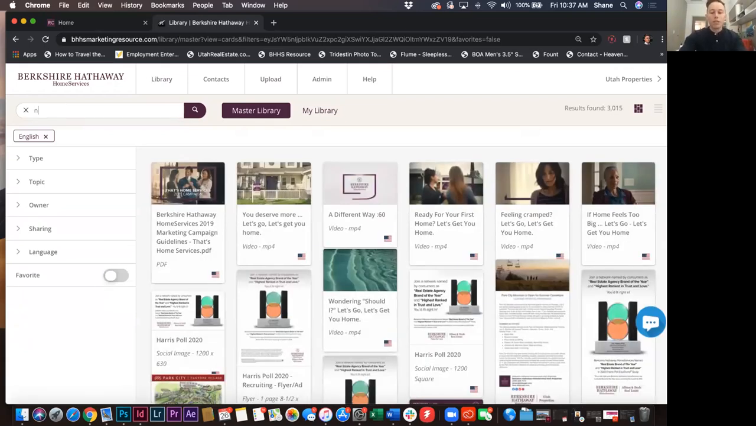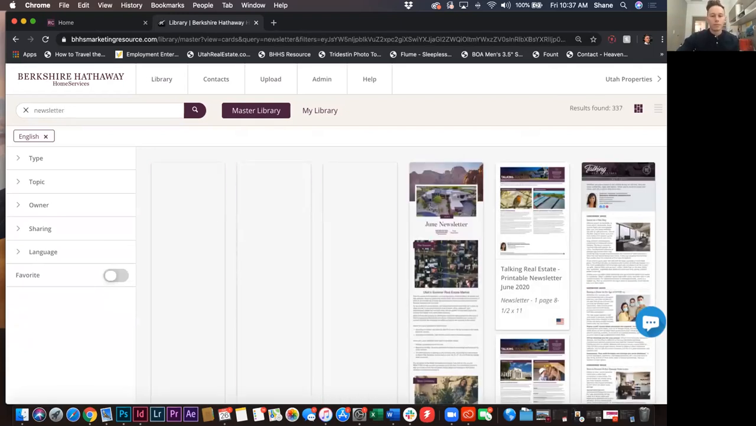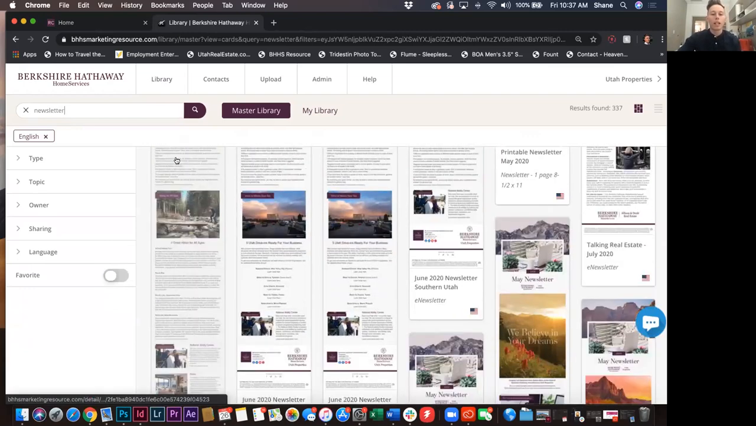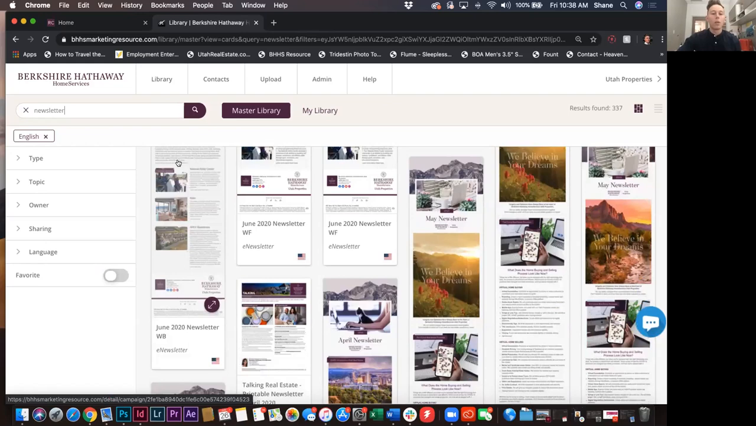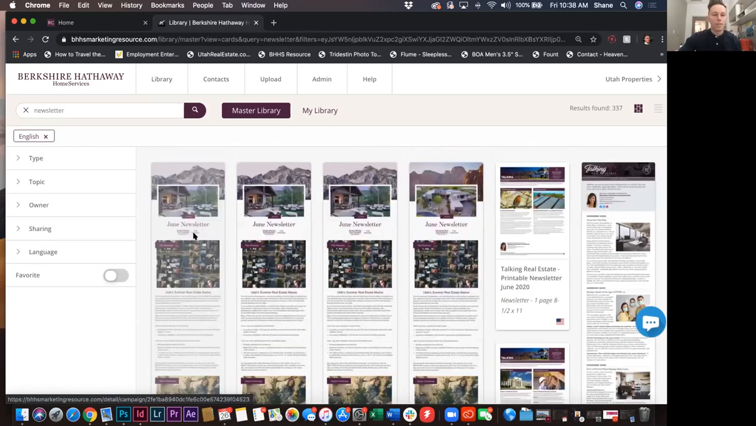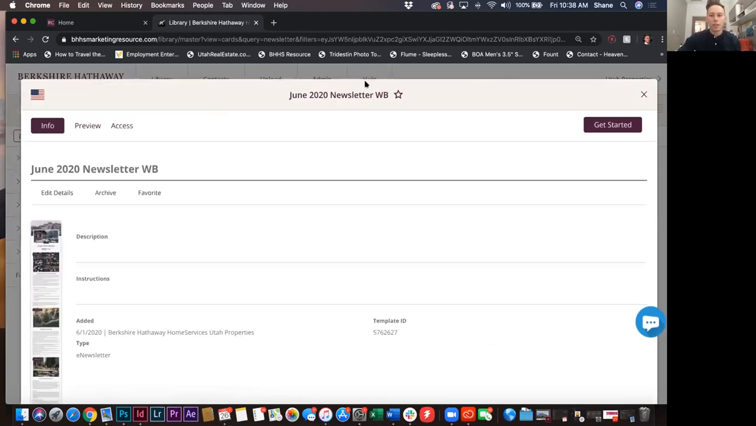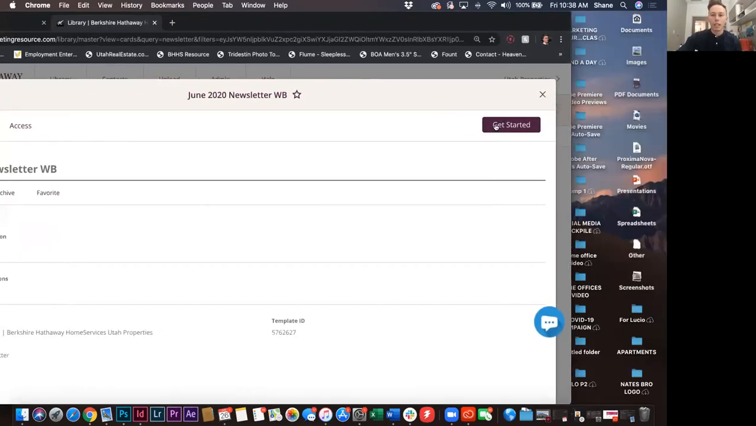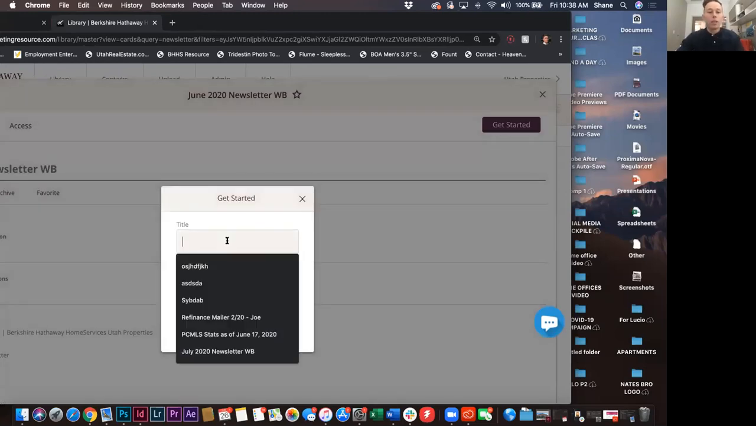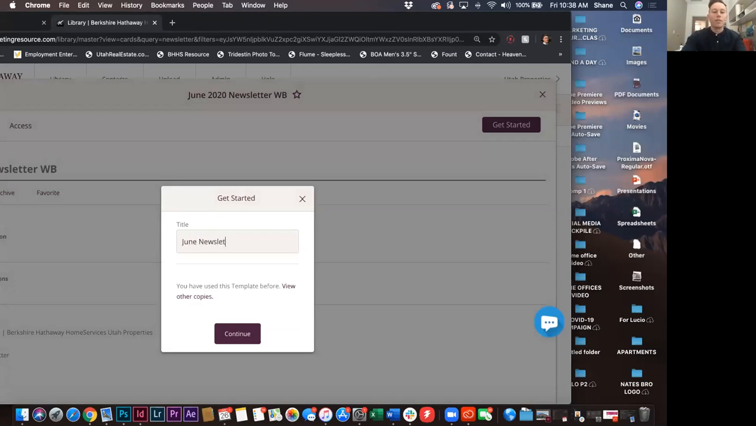Okay, so now type in newsletter in this left-hand search bar. And I'm going to go ahead and use the Wasatch Back template from last year. You go ahead and click that, and you'll click get started. And the title doesn't matter per se, except for on your end. No one else is going to see what you name it. I mean, you can see from my suggested titles here, I have just random letters because I'm in a hurry. I'm going to title it June Newsletter 2020 and click continue.